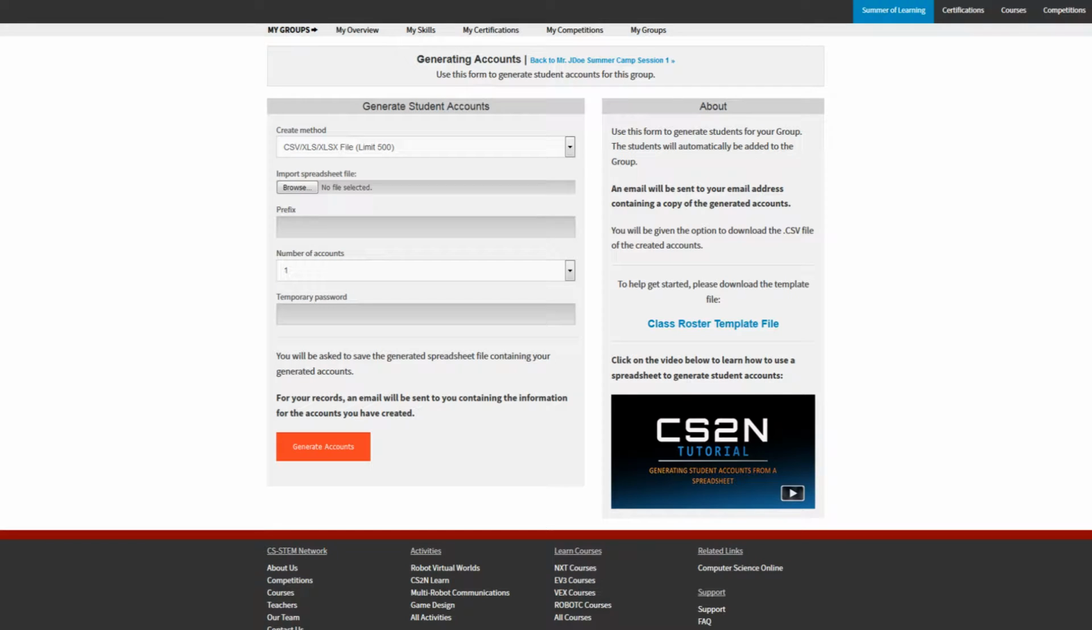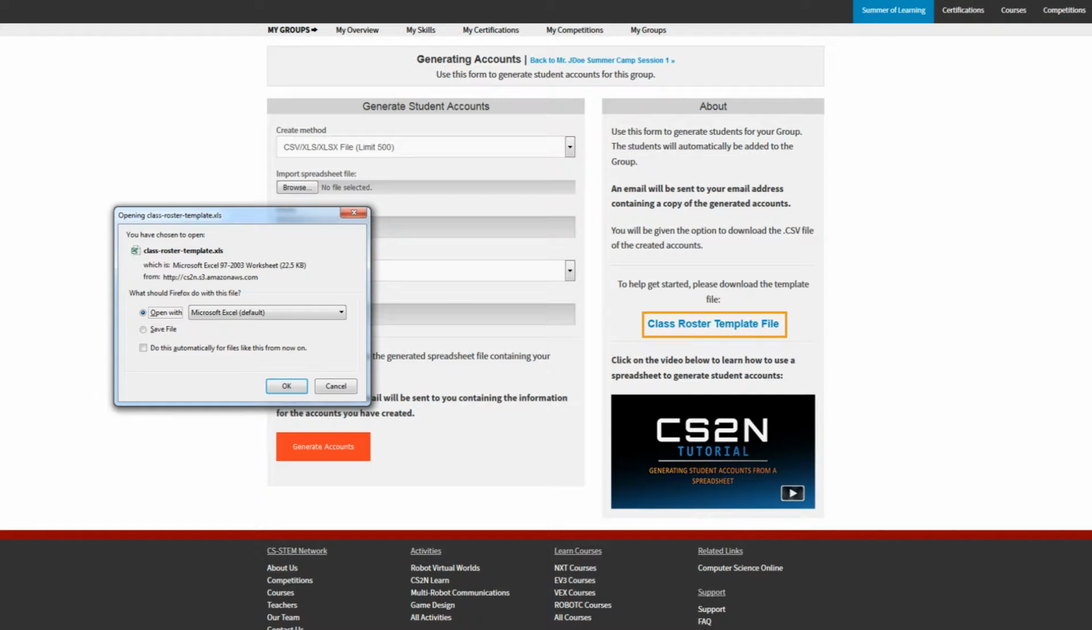You can input the account information in three ways: using a spreadsheet template where you get to choose names yourself, or by having CS2N auto-generate a list of random names. Using the roster template takes the most time up front, but allows you to create accounts with proper student names attached and make modifications later. First, download the roster template Excel file from the bottom right of the About section.